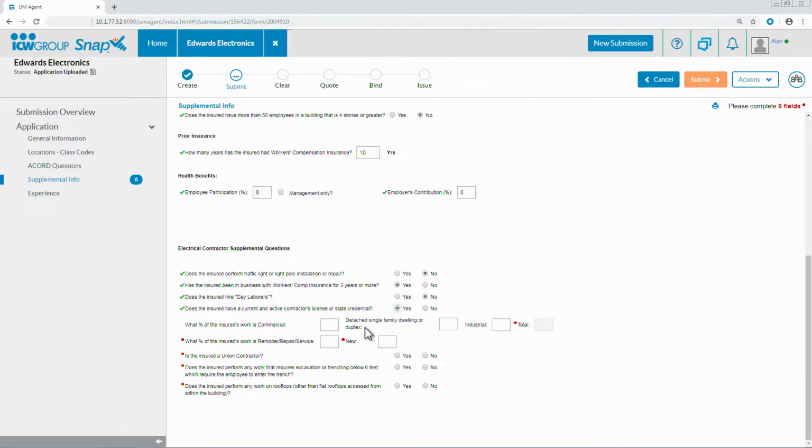Again, you'll want to complete all required fields for the Supplemental Info sublink. You can hover on a field for additional helpful information in completing the Supplemental Info.